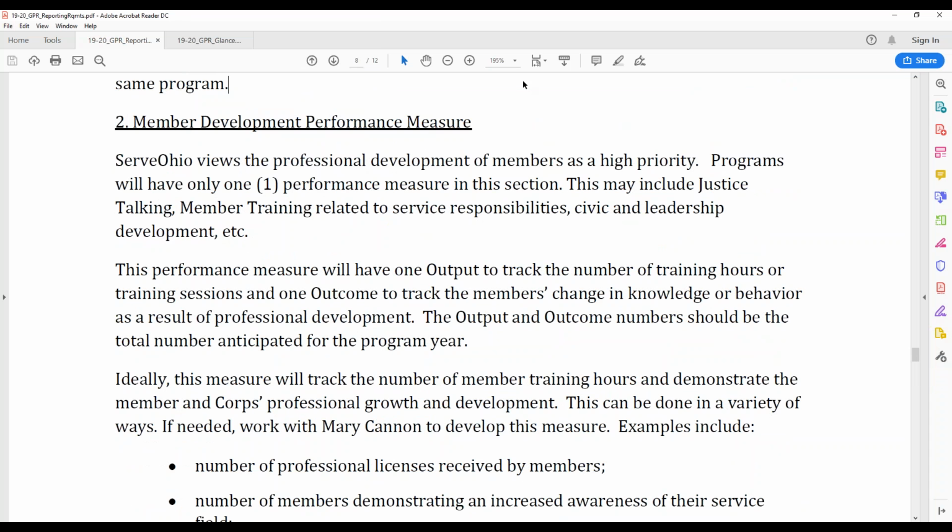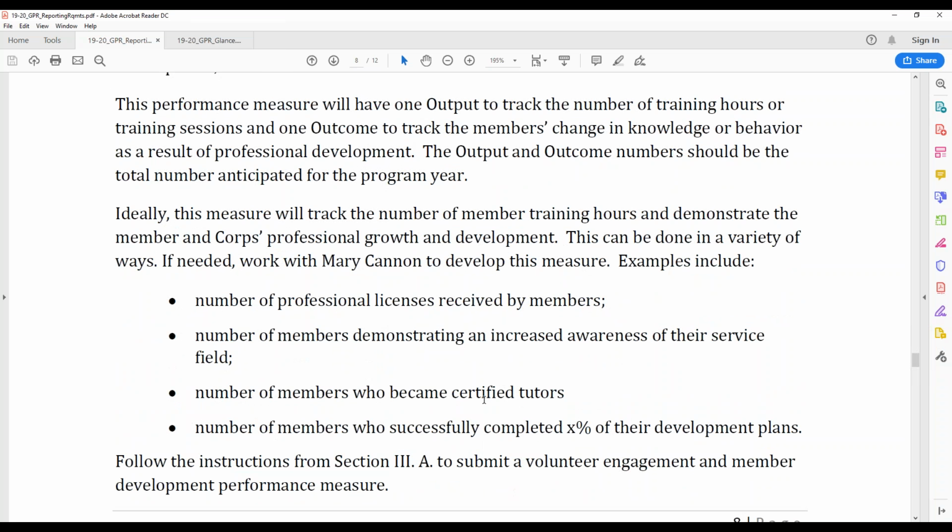And then the member development measure. So this is really important to us. Member development is incredibly important for us to know how you are supporting professional development of your members. And here are just some examples: the number of licenses that members received, how many increased awareness of their service field, how many became a certified tutor or received other certifications, and how many members completed their development plans, for example. Those are all examples. You may have other ones that you would like to use.